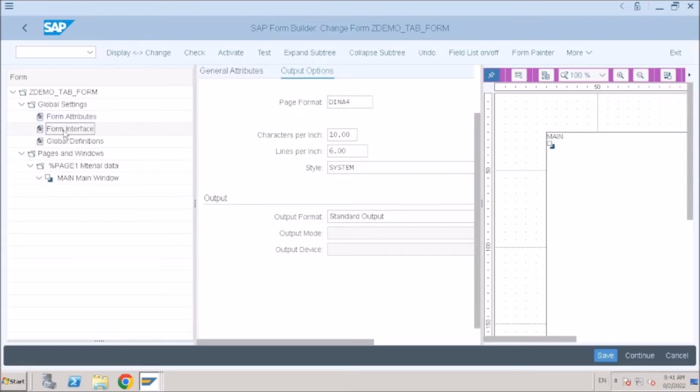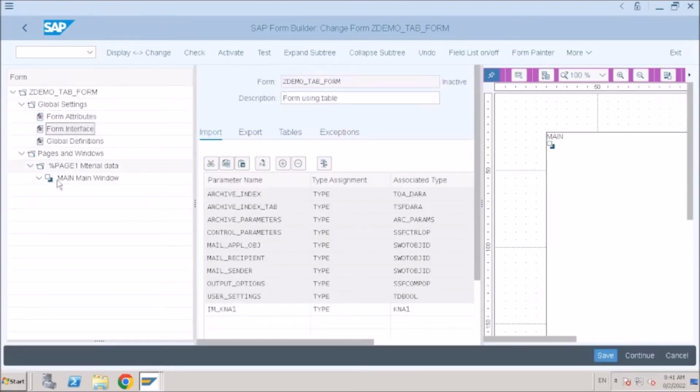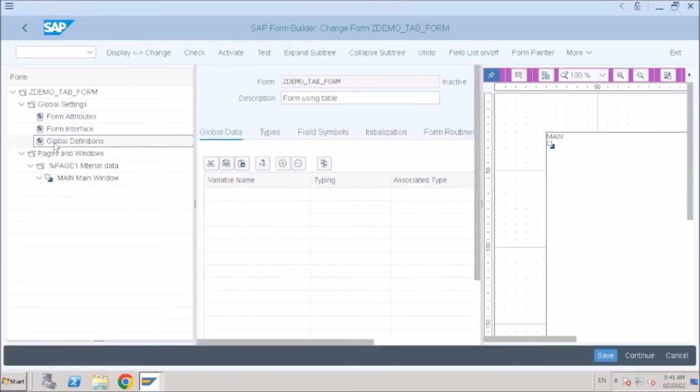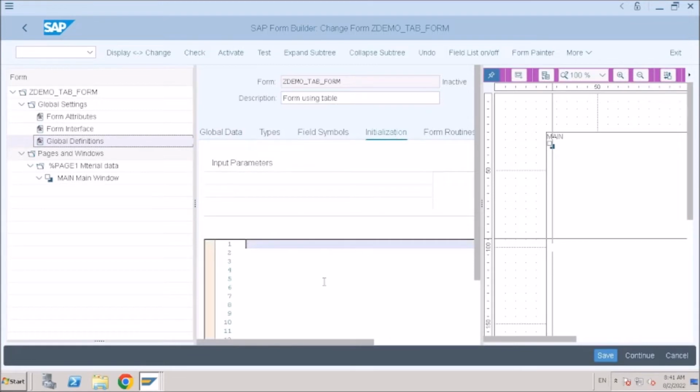And go to form interface. We defined the importing and tables parameters. If you need any work area or internal table like structures to use inside this, you can define them here in global declarations, in global data. You can also write code inside the initialization section. It is not the initialization which we use in report programs. It is different. Here we can write program code and select statements, but we'll pass the data from the driver program only. We are not going to write any data select statements here.